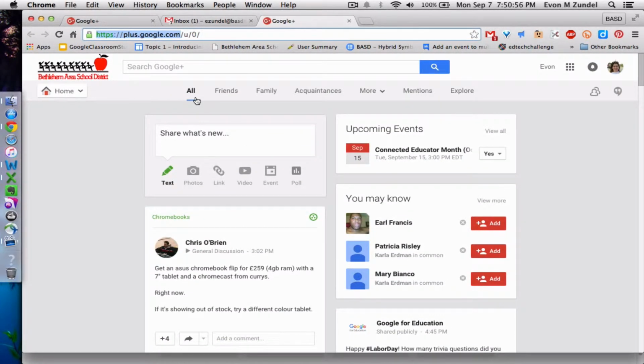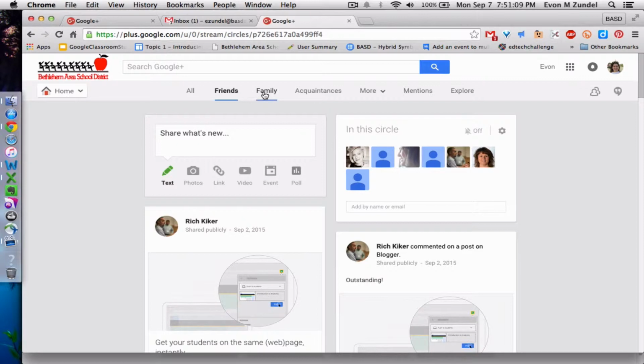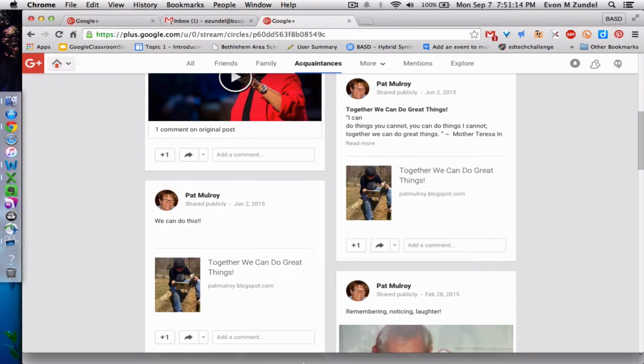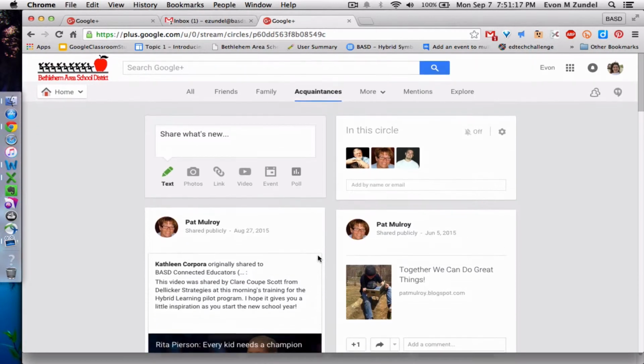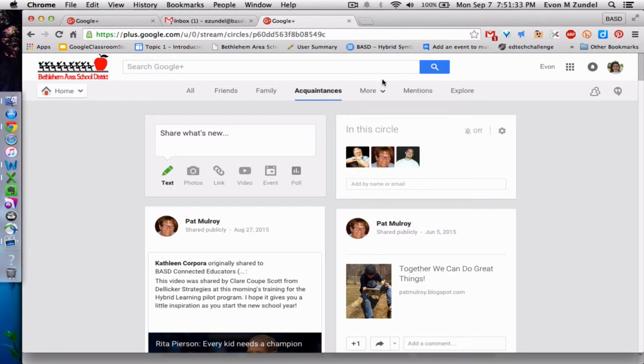Along the top are the categories of people that I have in the circles. I can click on any of these to see people that I have categorized here, and I have some friends, some acquaintances, and these are people that are actively posting. And then I have created other categories that are maybe more meaningful to me, like different schools, or people that I'm just following, or IT, and the list goes on and on.